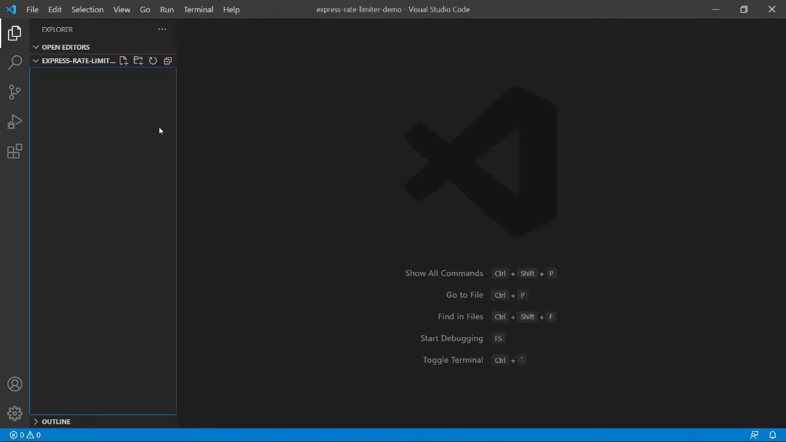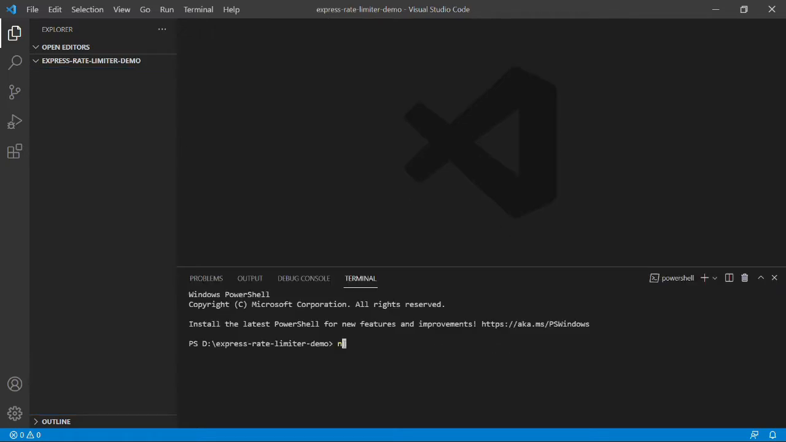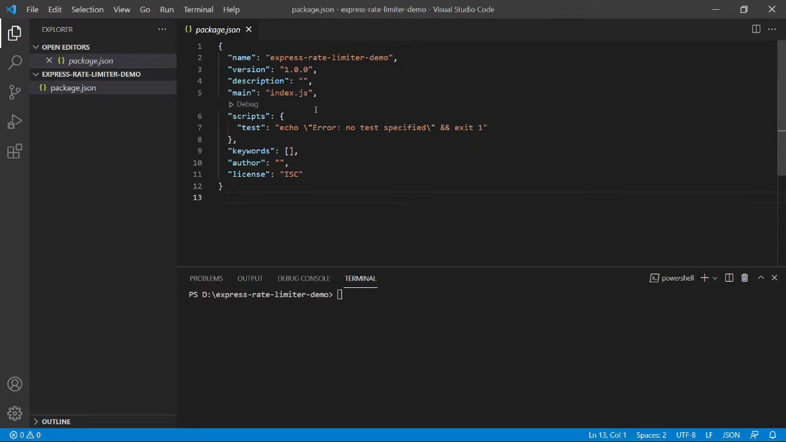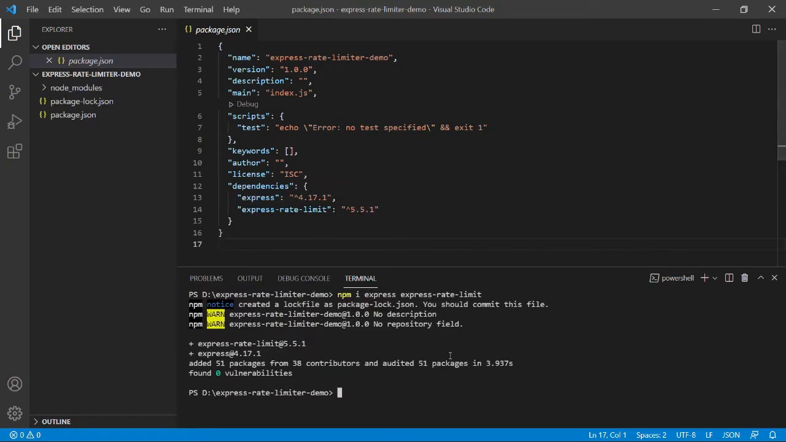Now inside this application we need a few things. I'll first set up a node project. Once this is done, we'll see a package.json file over here. Inside this file we have our project related information. We'll also see our dependencies somewhere over here once we install them. So speaking of dependencies, we need a few things. We need Express and we need Express rate limit. Okay, so this is done.